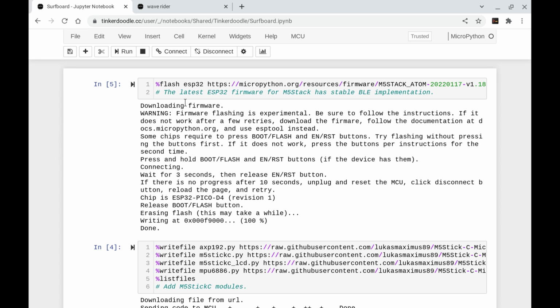First, you need to flash the latest ESP32 firmware onto your board. You have to use the latest one because I found out that the previous version of the firmware had an unstable BLE stack, but the latest one is much better.